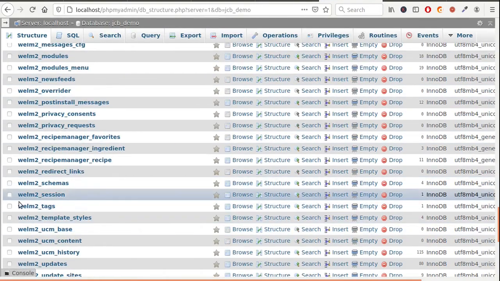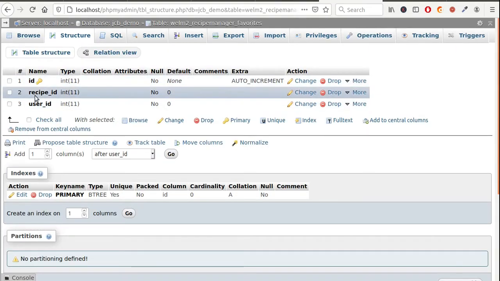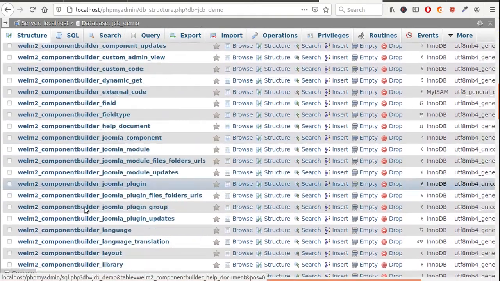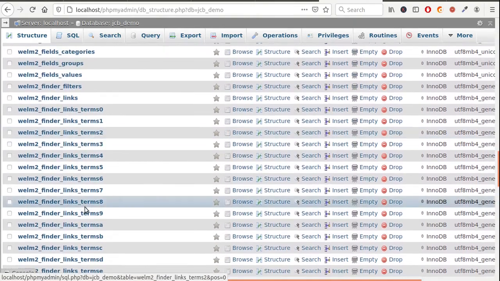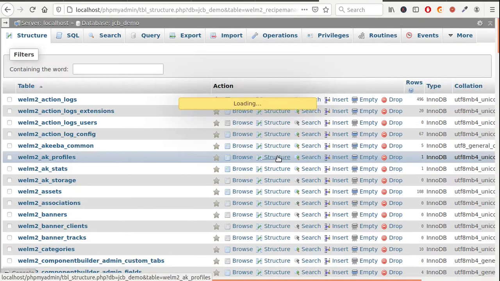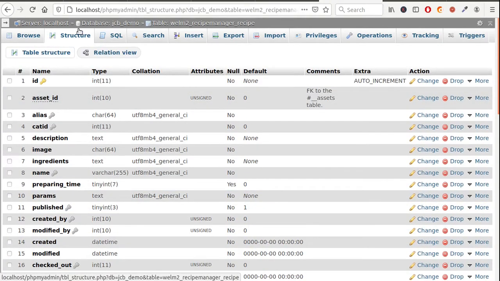Now the database update is applied, as you can see. The new table and the new column. Well, let's go and see what is the next step.